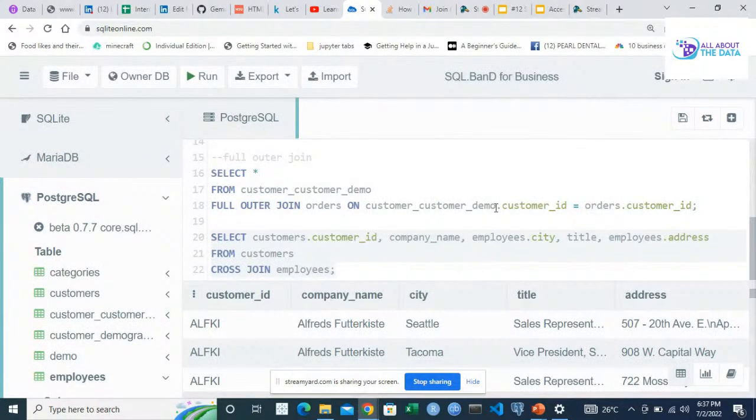What happened was apparently both tables had a city column and an address column, and I made a mistake. I didn't change it from orders.customer ID to customers.customer ID. That's why I had so many errors. But nonetheless, this is how it's supposed to be. It just joins the two tables together. You don't need to specify any ON. You don't need to do all that. It will join it for you.